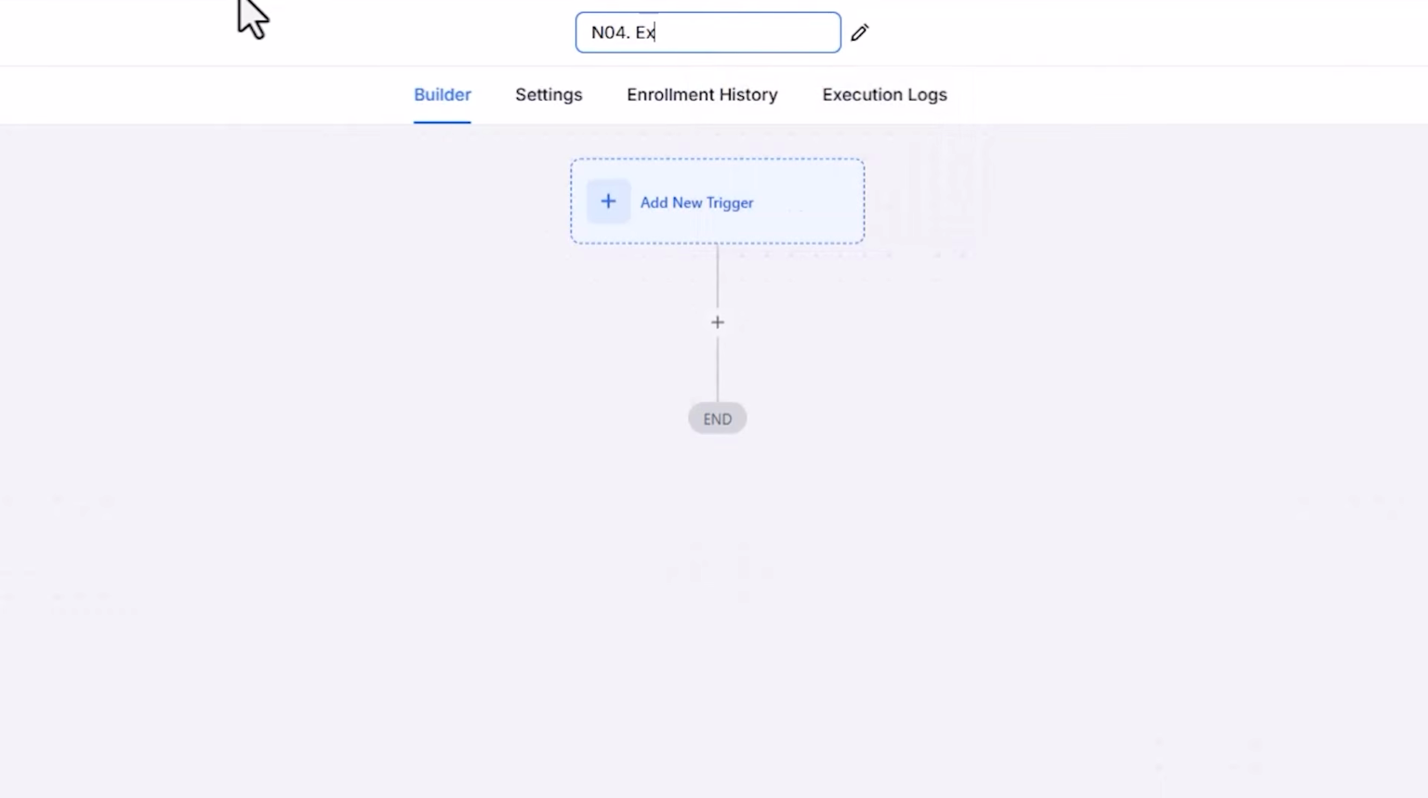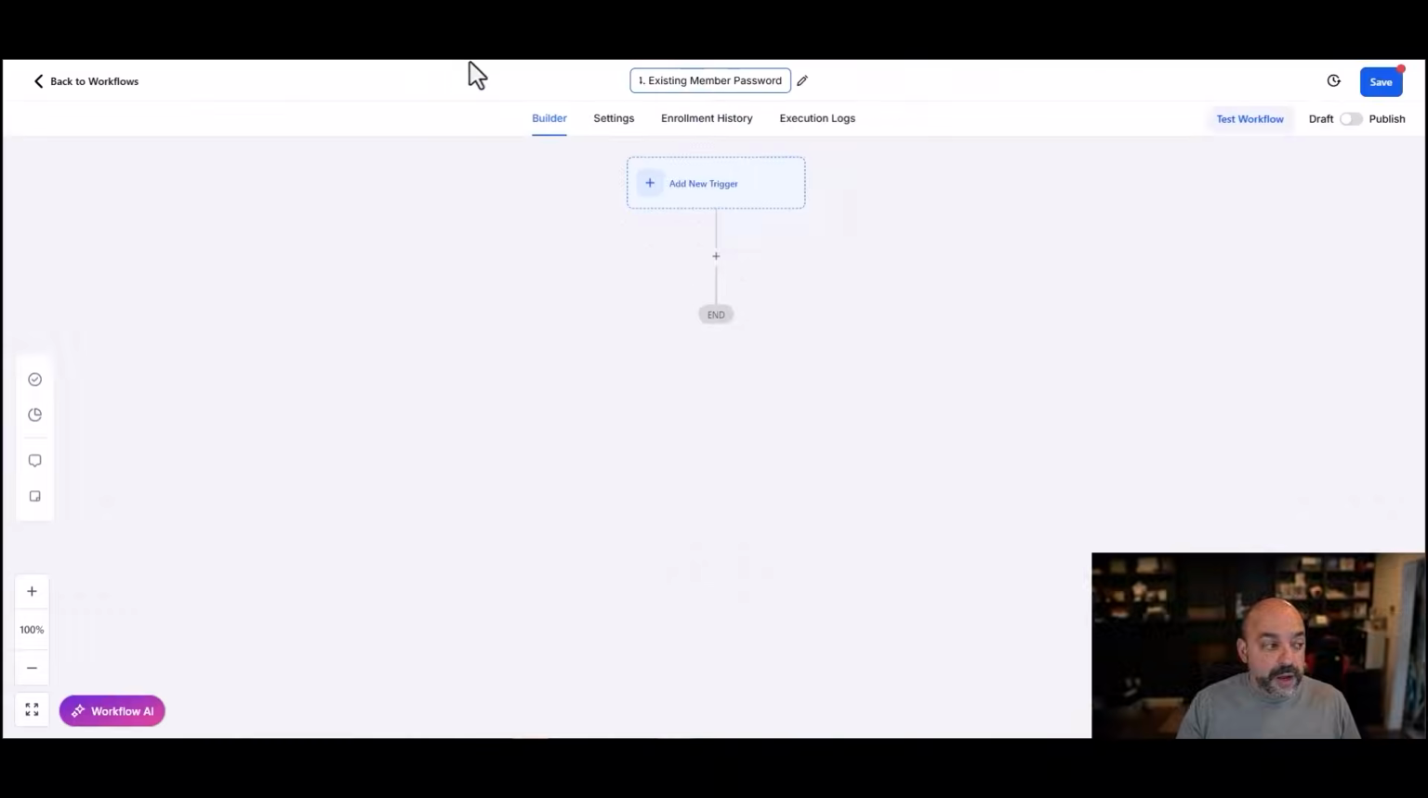And this is going to be existing member password. All right. And then I'm going to come over here, or existing or current. We'll do existing member or current member. And this is people that are existing in your membership area. This is very relevant if you are going to be doing multiple courses, which we are.